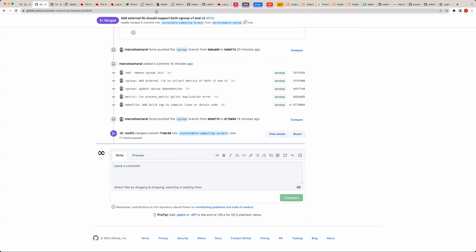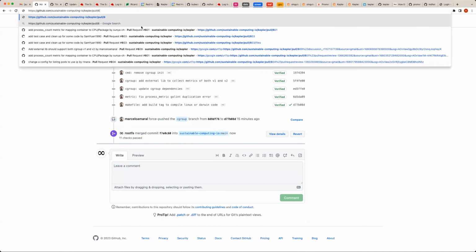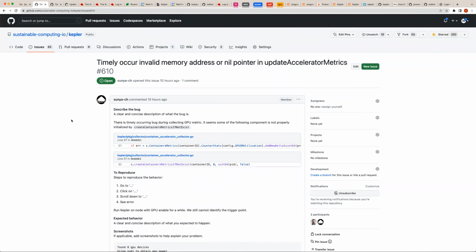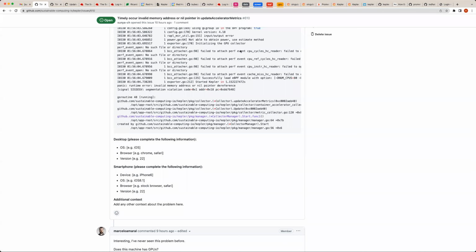To the next. So 610 is an issue. Pan found this issue on the accelerator. Marcelo, you're already on top of it. So hopefully we can get a resolution by this week or next, so we can close this before the release.